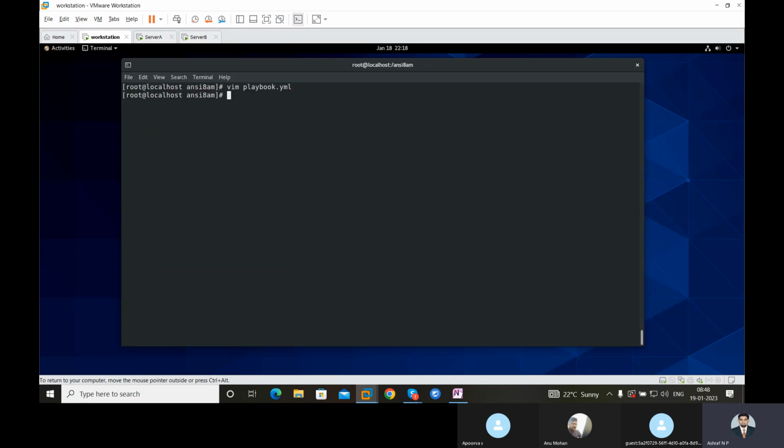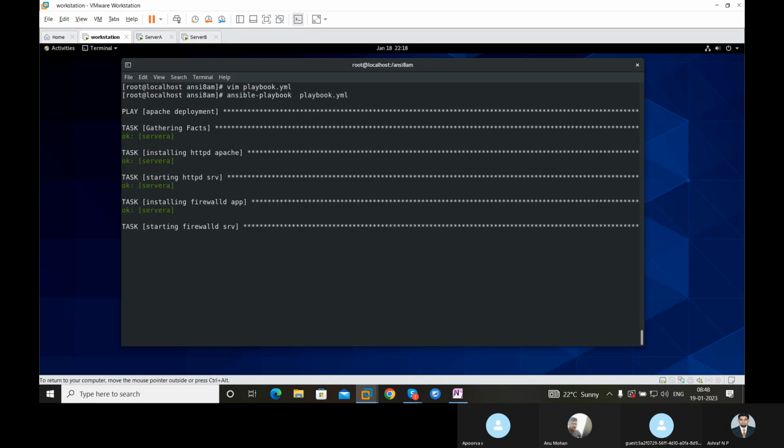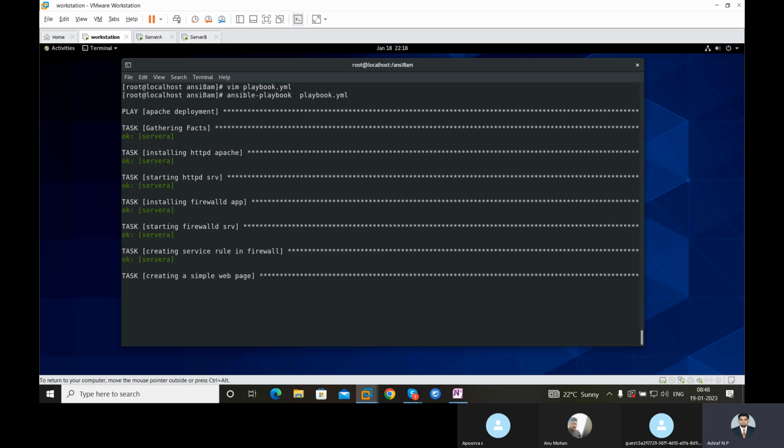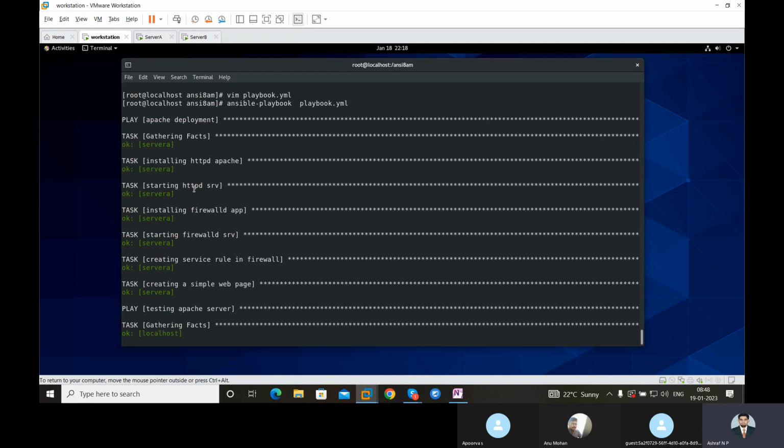I'll just try to execute it again. Ask if you have any questions, please. ansible-playbook, the Apache playbook. I'm running it again. All run idempotent, right? Next, you see visiting web page. Look here, first gathering facts. Till this, you see, it ran idempotent, because we have already run these tasks on that machine once. So all run idempotent.